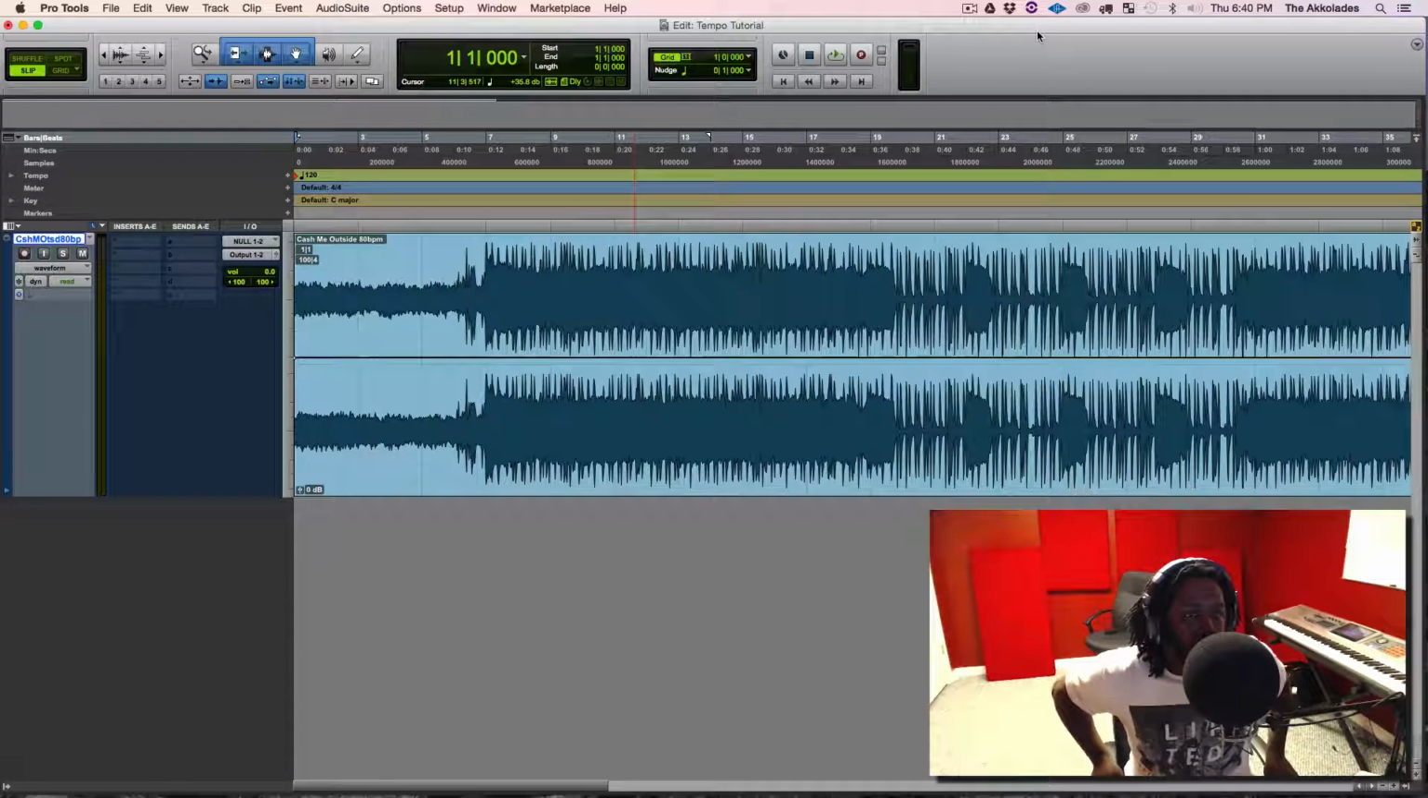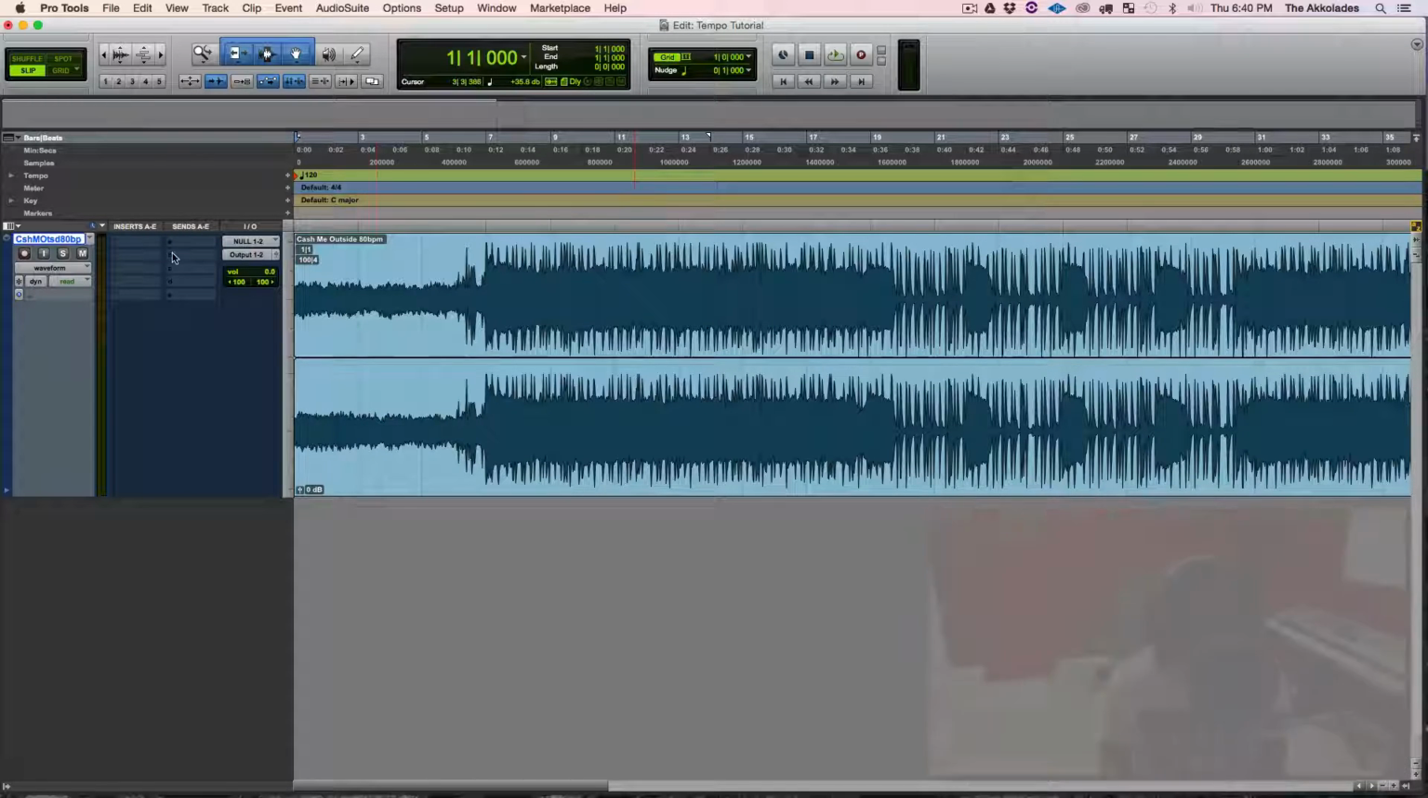So I'm going to start off with the tap to tempo method. I already got a beat that I produced. I brought it into Pro Tools, or imported it into Pro Tools. And as you can see in my files, I like adding the tempo to the beat, or the BPM, to the name of the beat file. And a lot of people don't do that.